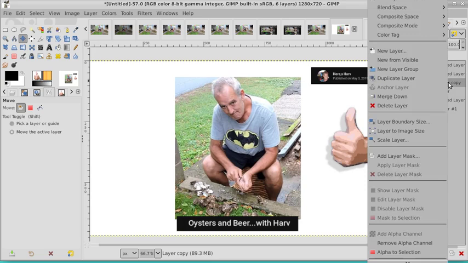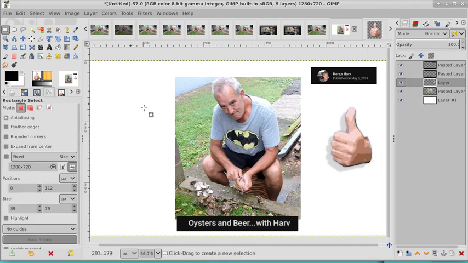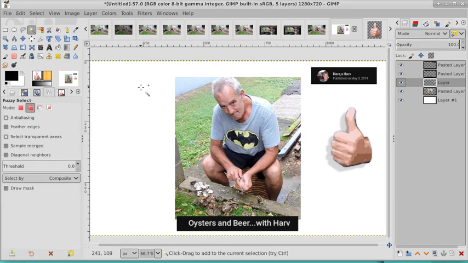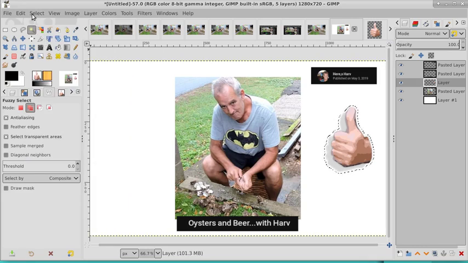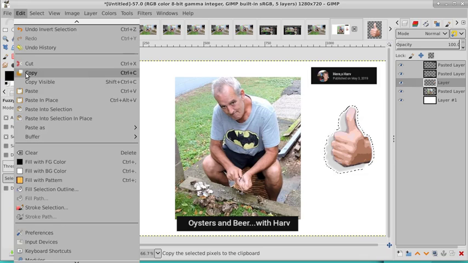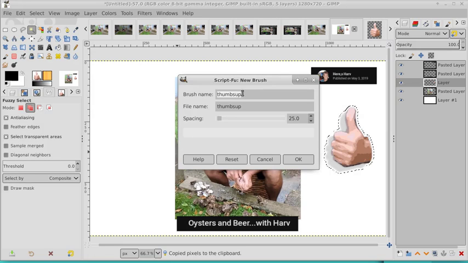Now I can merge it down. I can copy that again. Copy it all, select, invert, copy, edit, paste as a new brush, and we say thumbs up, S for shadow.